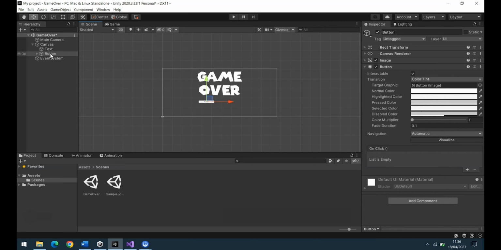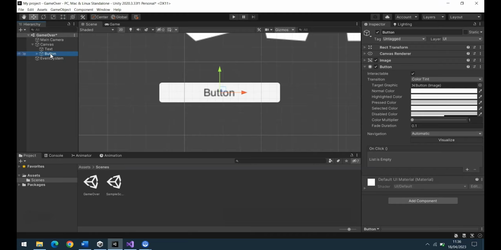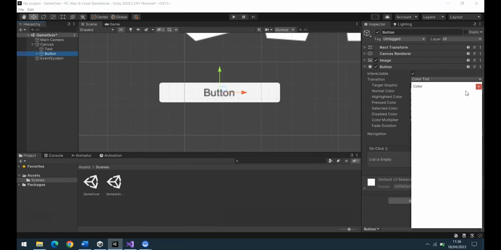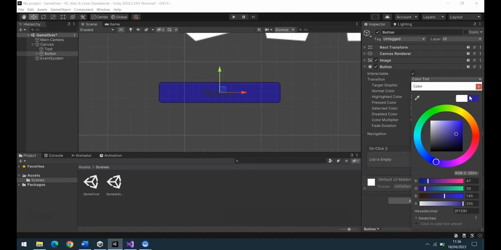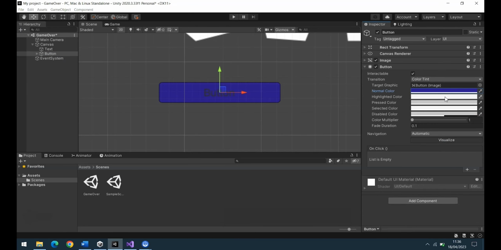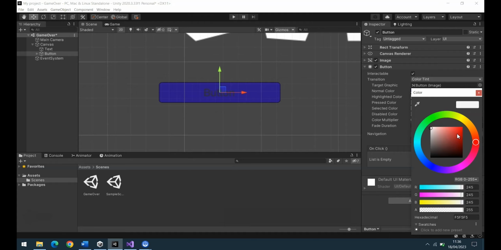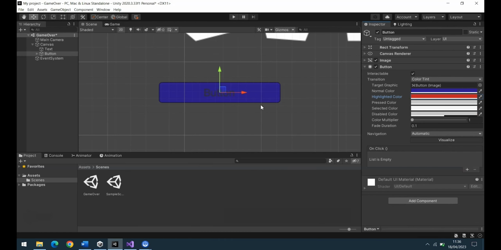But just to get a little bit closer to it, if I double click on button, I can change the color of the button as it is. I actually want to go for a bluey type of color, and I can also change the highlight color. Let's go for a red this time then. Now, there's no plan with this at all. It's just something I wanted to show you, how you do change the colors.